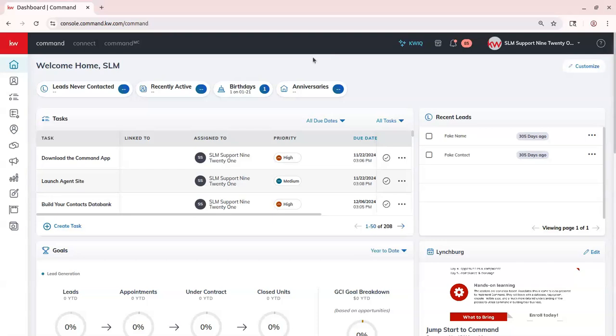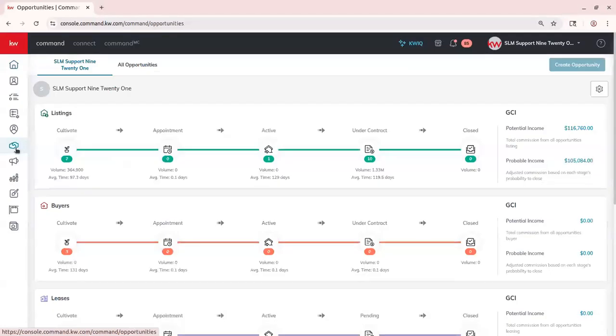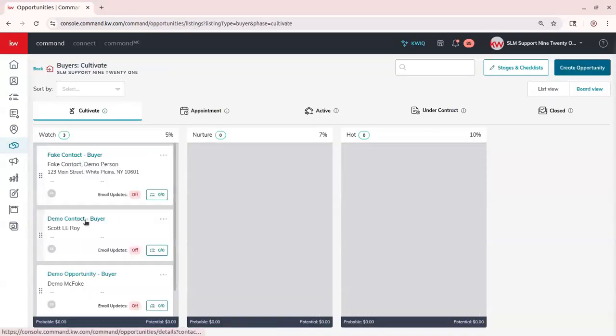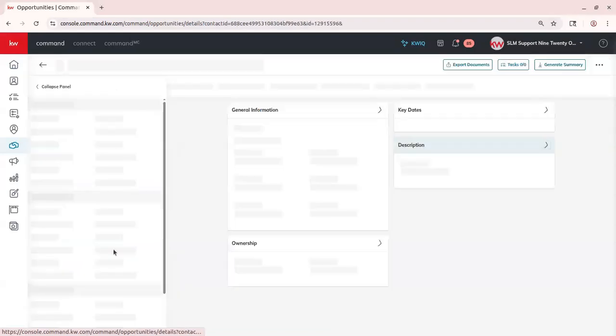But once we are in here, we're going to go to our opportunities applet, which is on the left-hand side. It's these two hands shaking. From there, we're going to select the opportunity that we would like to create a room for. Ours is a buyer opportunity, and we're going to go with this one right here.